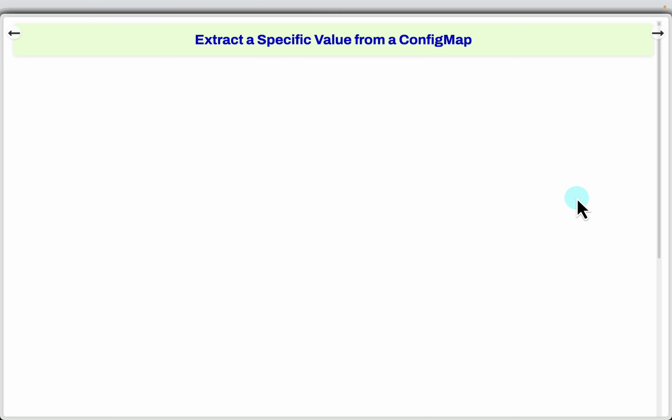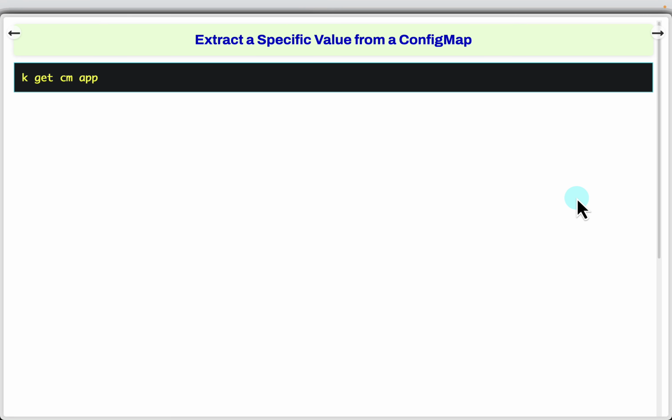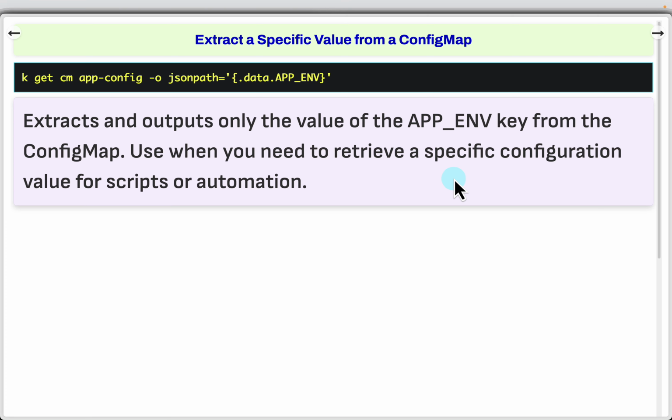Extract a specific value from a config map. K get cm app config, and we are doing output, and this is a JSON path output. We are extracting a particular value, and we are going to data, which is the default attribute for storing all the data, and then to this particular key, app env. So data, then app env, is the hierarchy. This extracts and outputs only the value of the app env key from the config map. Use when you need to retrieve specific configuration values for scripts or automation.